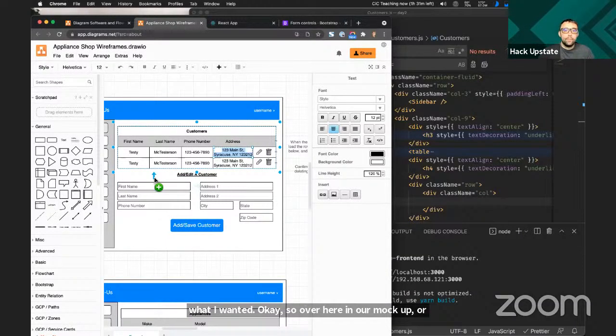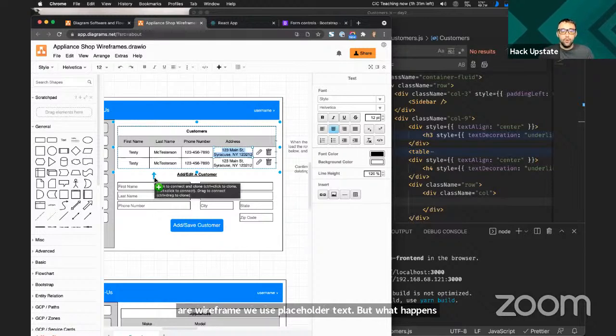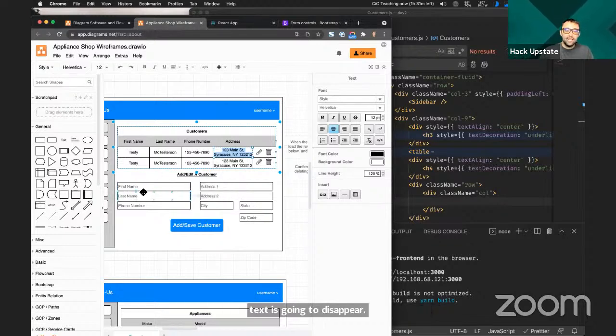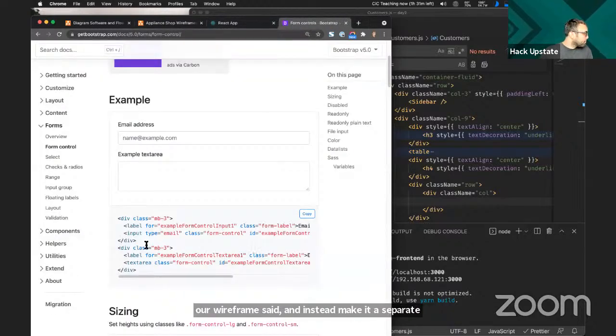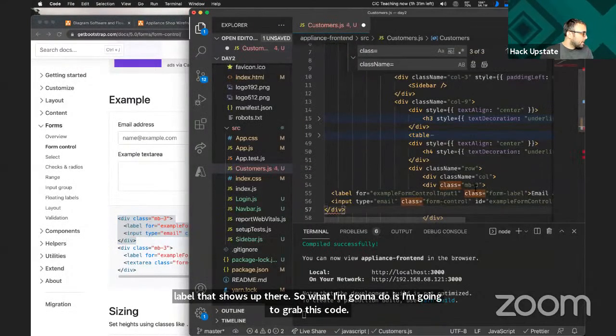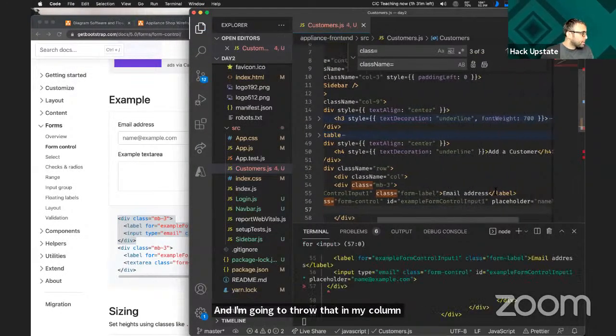But what happens when we start typing in those inputs? That placeholder text is going to disappear. So maybe it's better not to make it placeholder text like our wireframe said, and instead make it a separate label that shows up there. So I'm going to grab this code and throw that in my column and hit save, and it throws a fit.